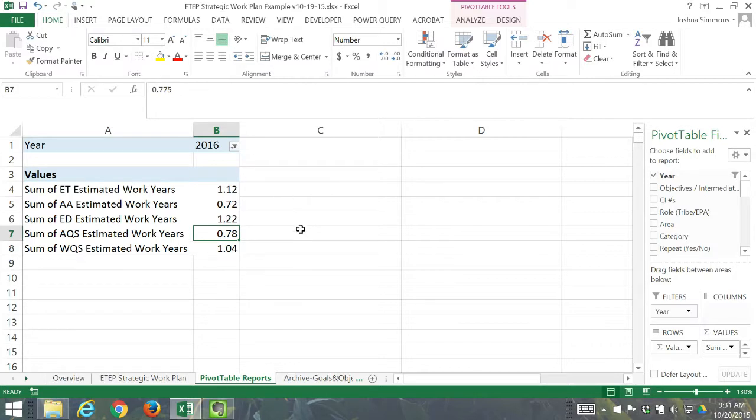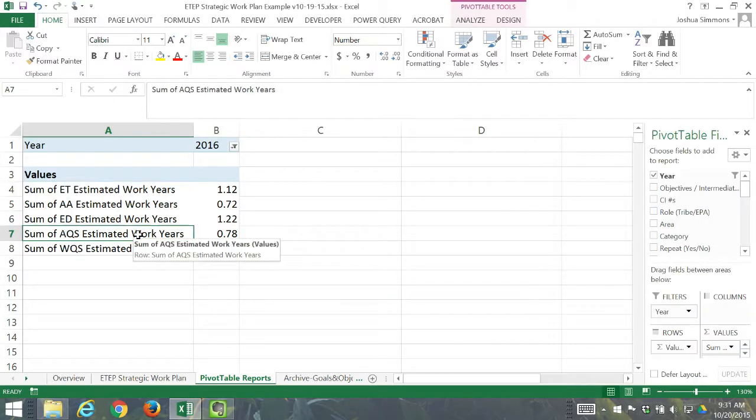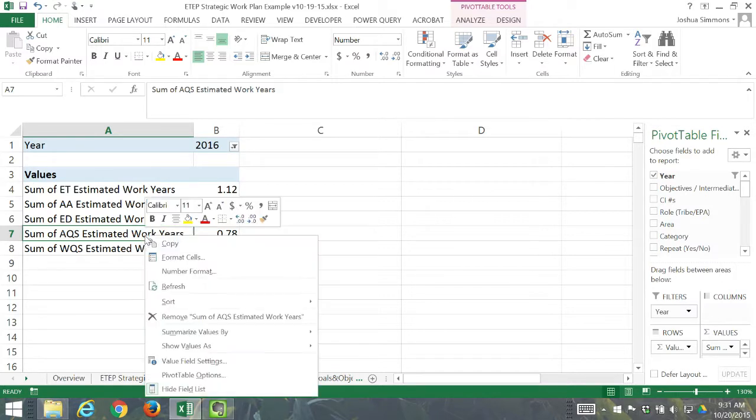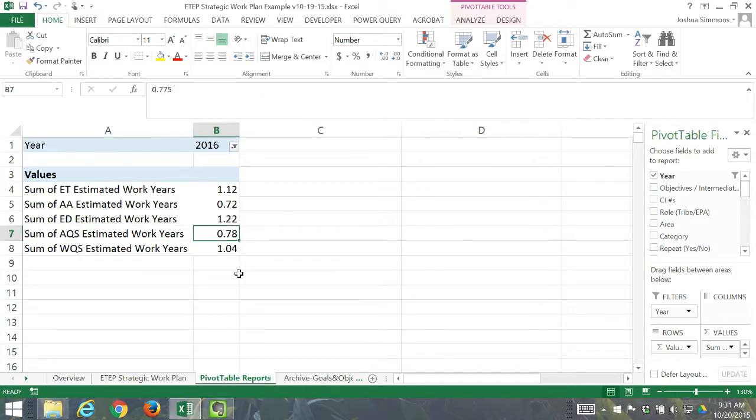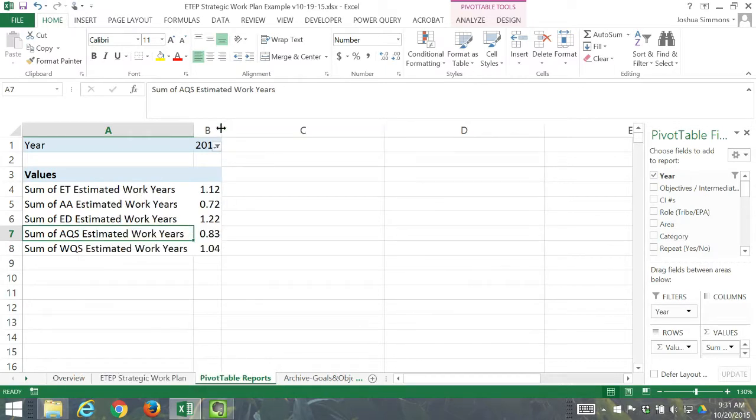So this pivot table was created before I started messing with those numbers. So each time you create a pivot table, you need to refresh it so that it recalculates the data. If you're on the pivot table, you right click and go to refresh. The numbers have actually changed because, as you recall, I ended up increasing the number of hours that the air quality specialist is going to spend on the indoor air quality assessment report and management plan. So I need to refresh that to get the latest number. Right now it says 0.78. I'm going to refresh this, and now it's 0.83. So there's some more time that the air quality specialist is working on that.